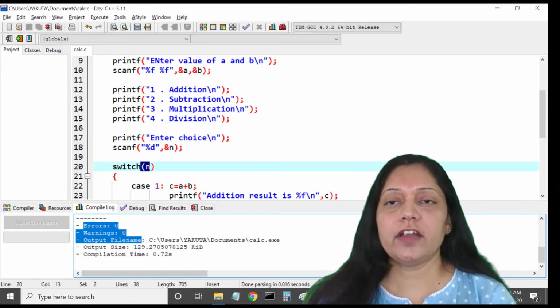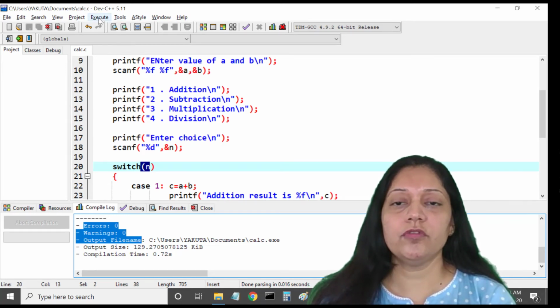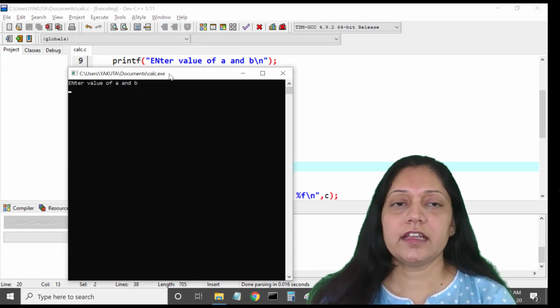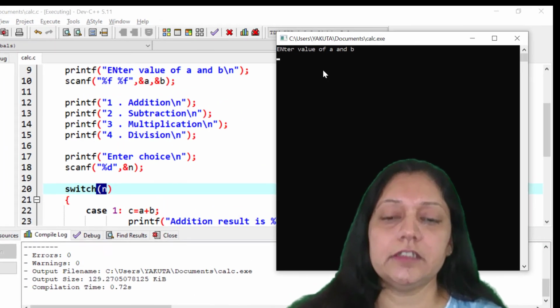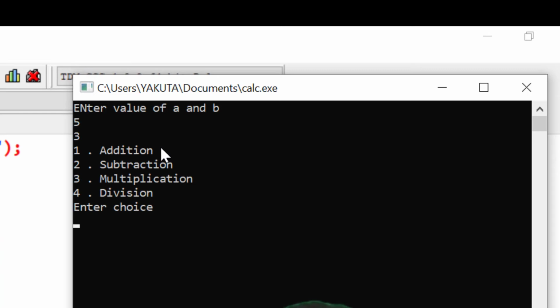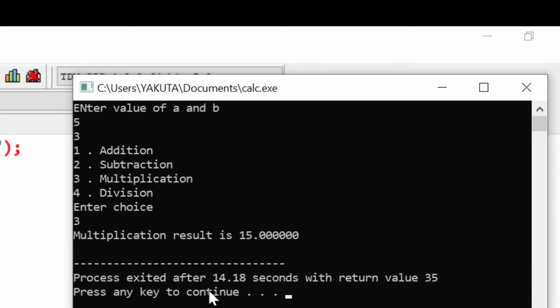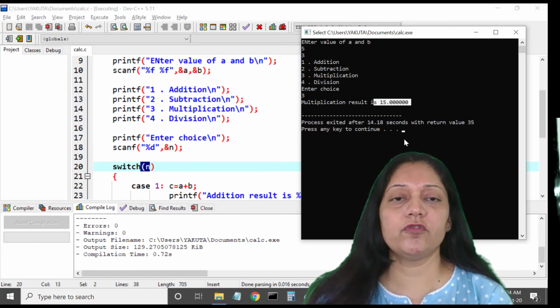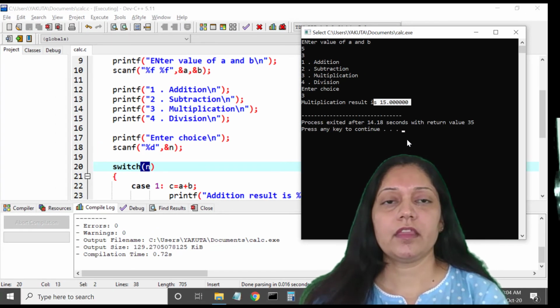If you want, you can try out different values of choices. So again, I'll run my program, enter the new values. This time I'm entering 5 and 3. But if I want to do multiplication, then I'll enter the choice as 3. And I'll get the result. It is 5 into 3, which is 15, is my result. So you can try out different values of choice or n and accordingly get the respective output.